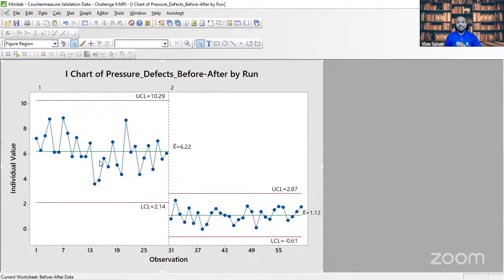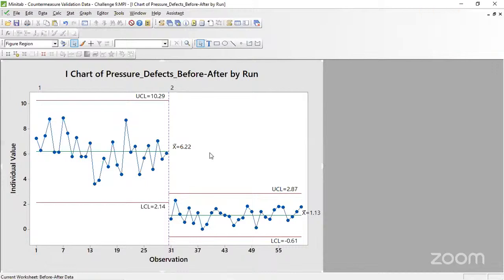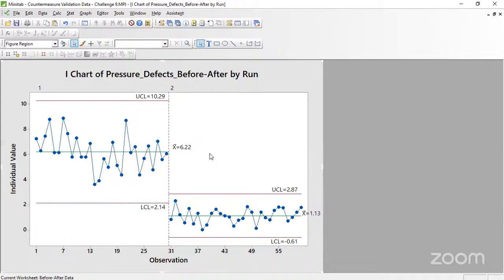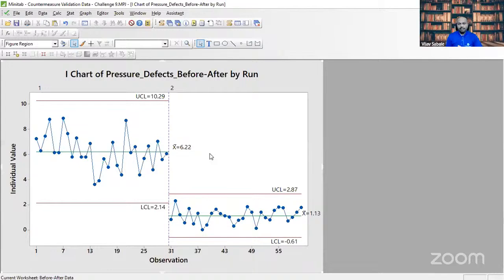Sorry to cut you. So if you look at the after chart, the population is very close to the mean.